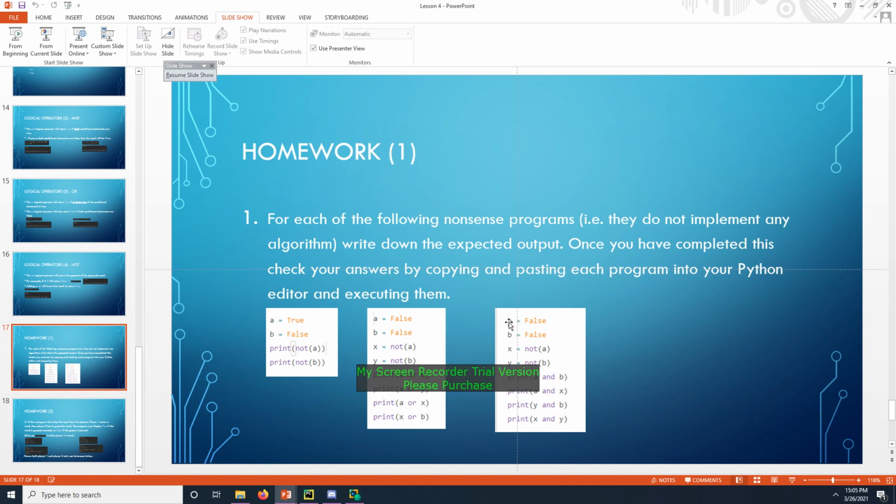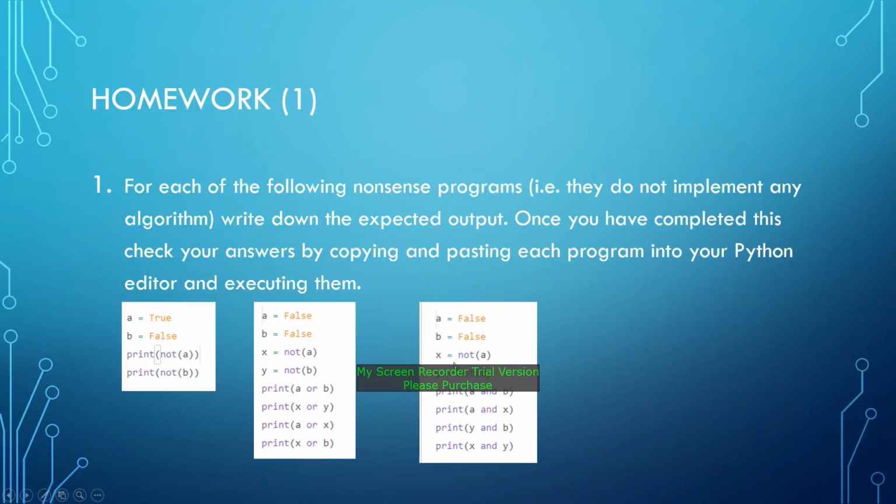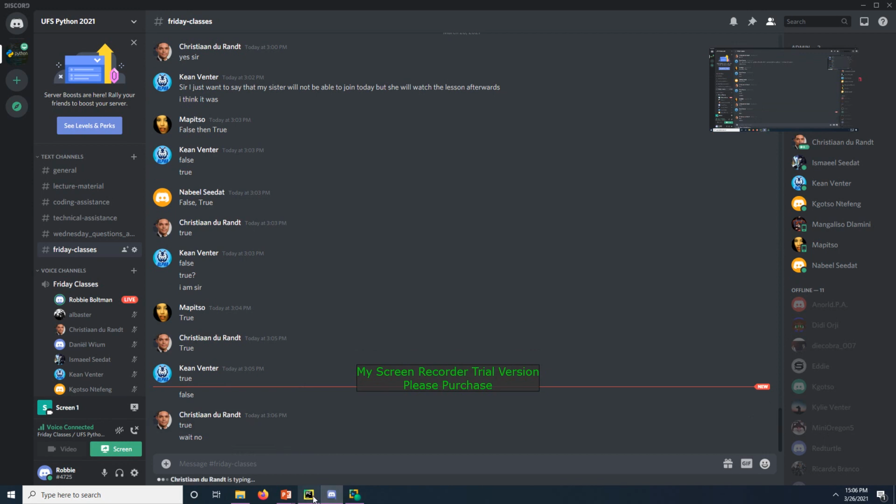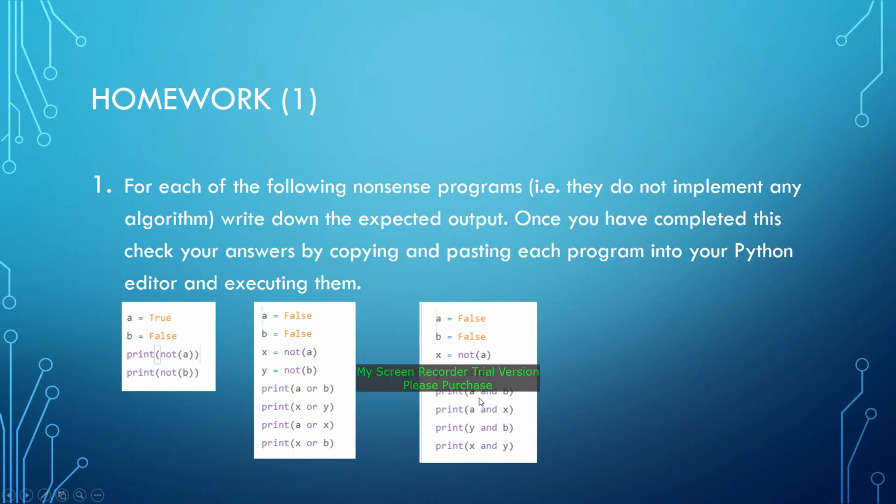And the AND, let's take a look at the AND. Okay, so with A being false and B being false, X is once again not A, and Y is not B. So if we print A and B, what will our result be? It'll be true. Wait, no, yes, there you go. It'll return false, yes. Because A is false and B is false. Both have to be true for the statement to return true. Let's take a look at the next one, A and X. So if A is false and X is true, what will this return?